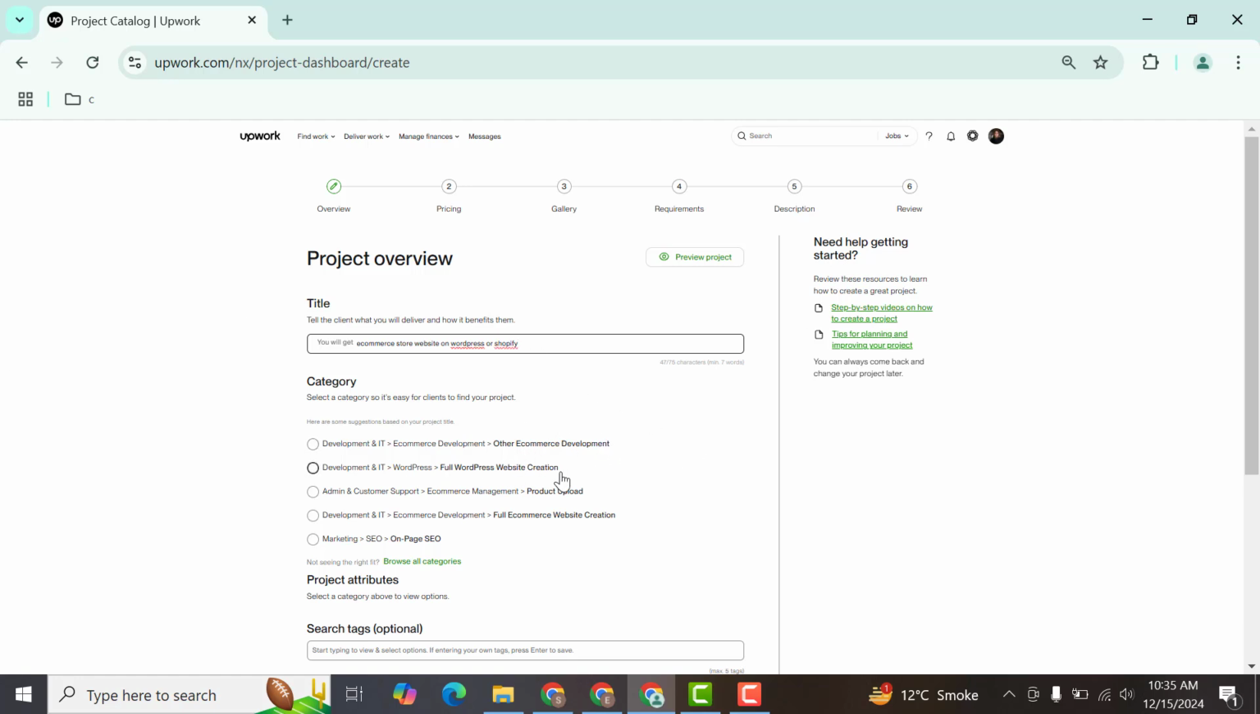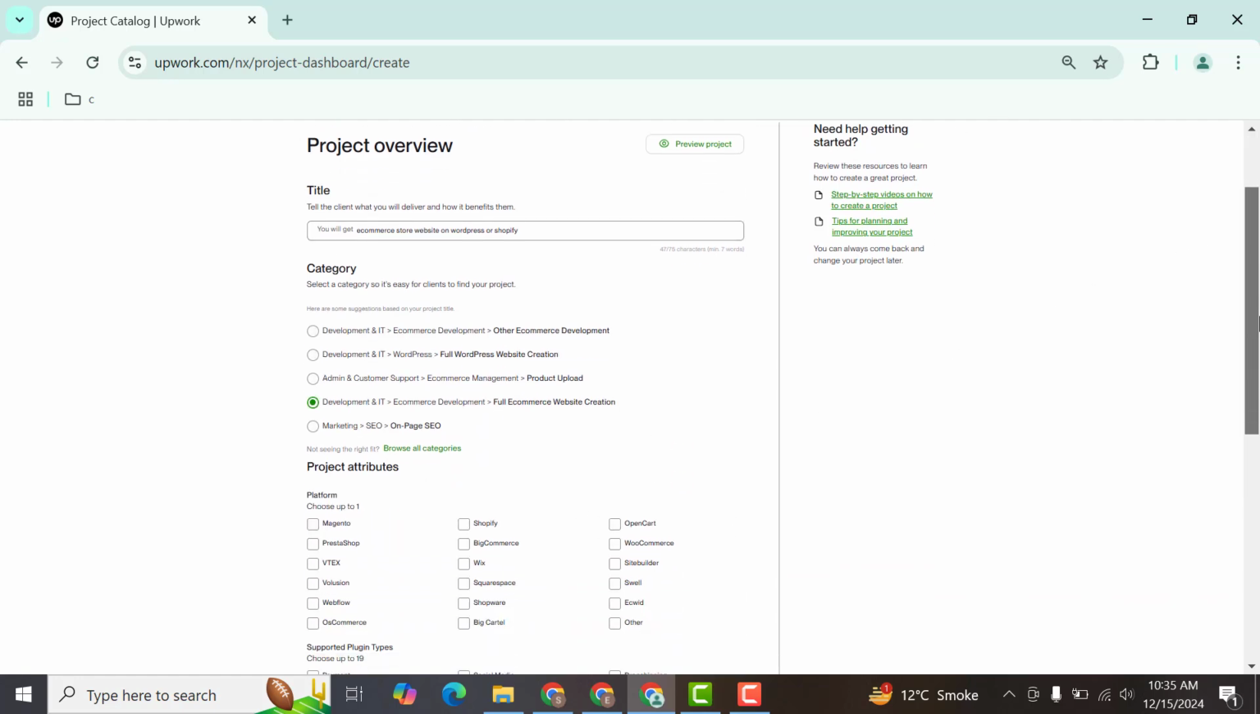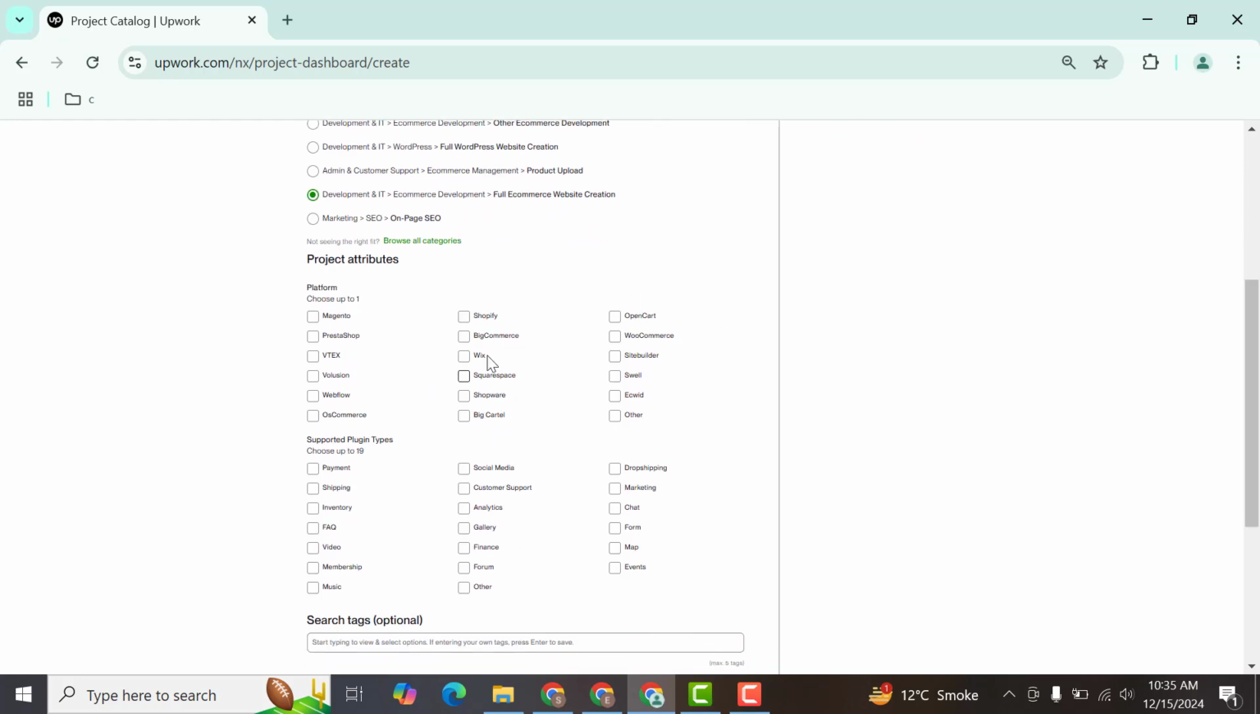Then here I can select the category. So I think this one. Then scroll down. So here I can select the platform. For example, Wix. I think I need to select WooCommerce. Then here you can see the plugins. I can select this one: payment, shipping, inventory, FAQ. Then I think analytics, gallery, membership. So I can select the maximum.